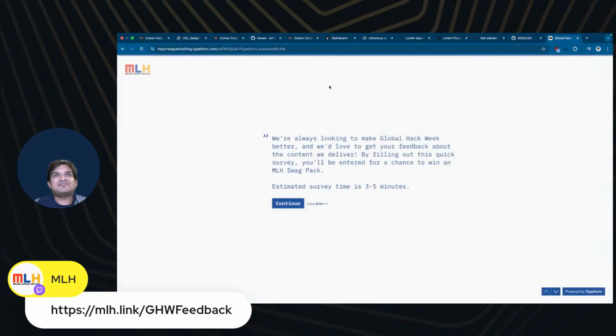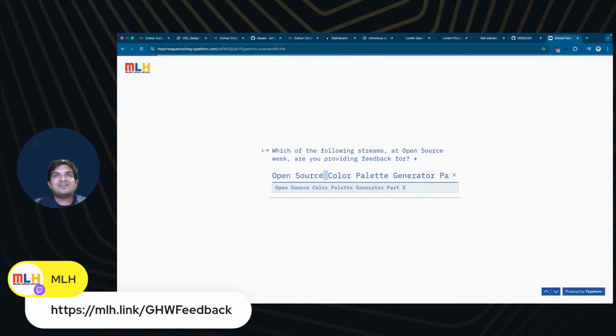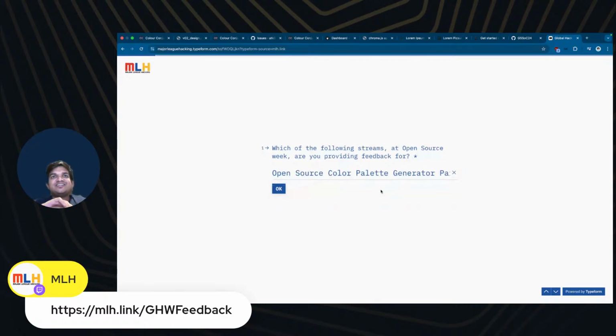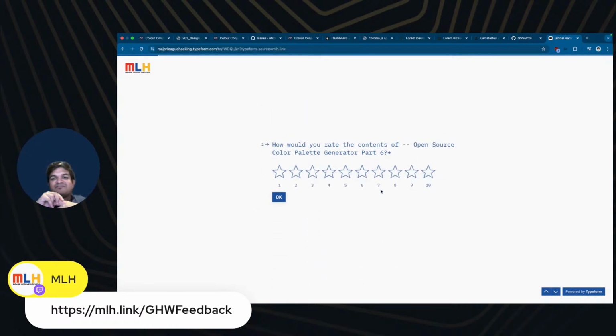I have broken my own record, I feel, by going over to part 6 of the color palette generator. Please provide feedback. It should take 5 minutes max of your time.